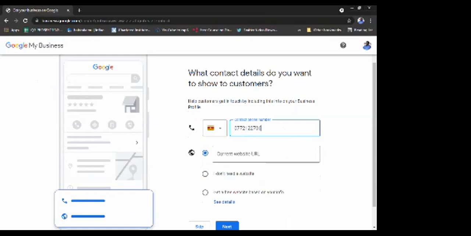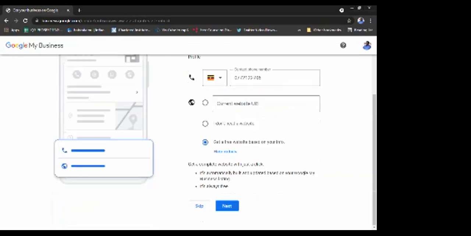Okay. You put your website. If you don't have a website, it's important for you to do that. But you can also say get a free website based on your info. And what that does is Google creates for you a website from the information that you put in here, okay? So if you don't have a website, that's a very nice way for you to create a free website from Google, okay? So if I say see details, it just says get a complete website.